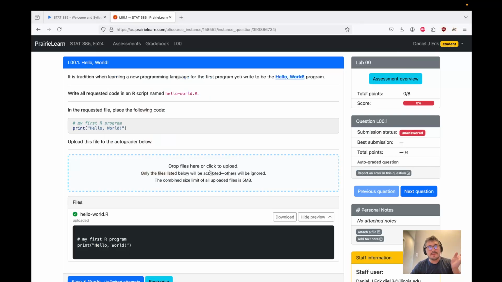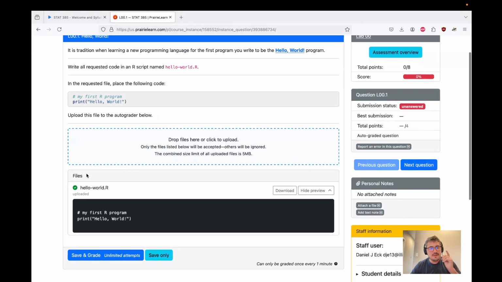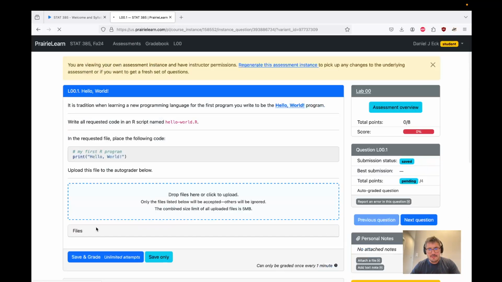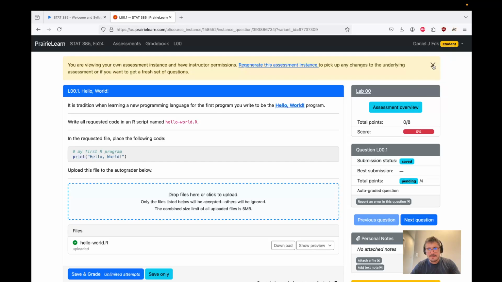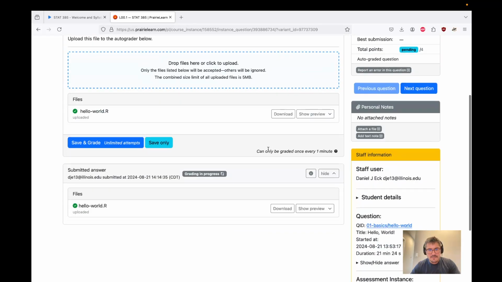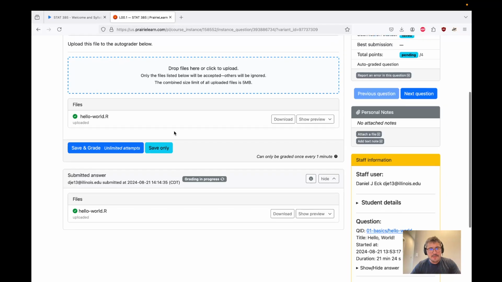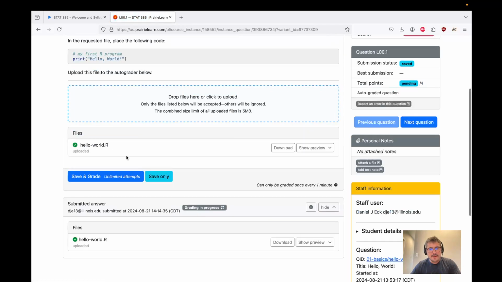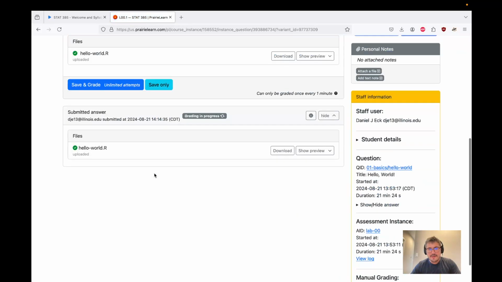Okay, so you can see something happened. It tells you that a file which is gradable has been uploaded. It doesn't mean you get all the points. Save and grade. Okay, please work. Grading in progress. Oh boy, it makes me nervous every time, even though this is a pretty simple thing. Can only be graded in 1 minute. Refresh. Did you get all the points? What's happening here?